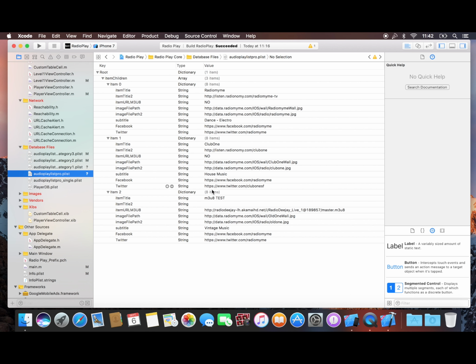And the same for M3U8 test. Which we will change is item URL M3U8, which is null now, but it's like a link. Just put that, and nothing changes. I mean, it's the same. You can put the Facebook and Twitter, but actually it won't work because M3U8 it's full screen, so it won't matter. So you just save that.